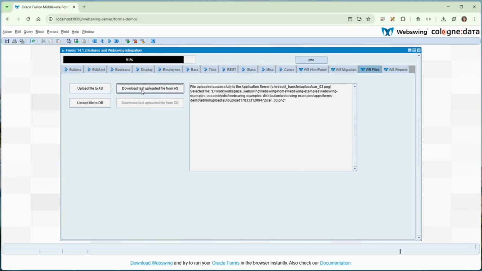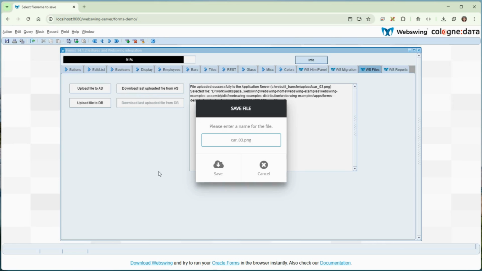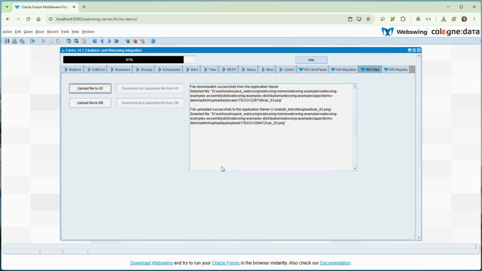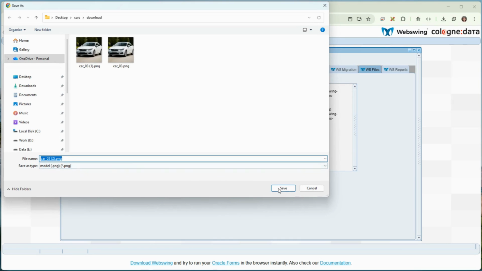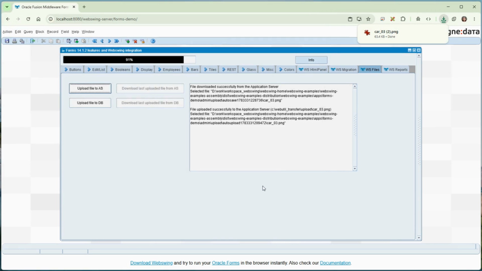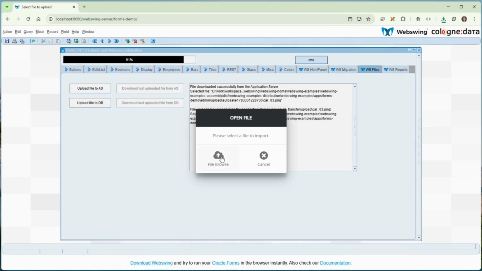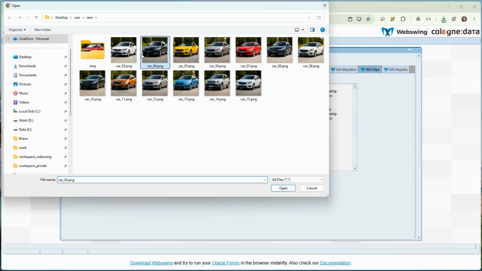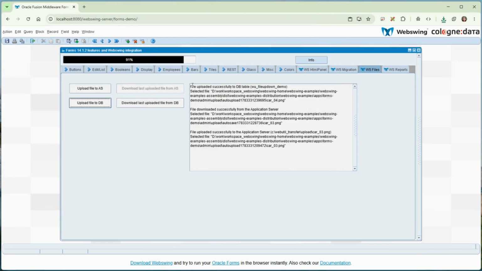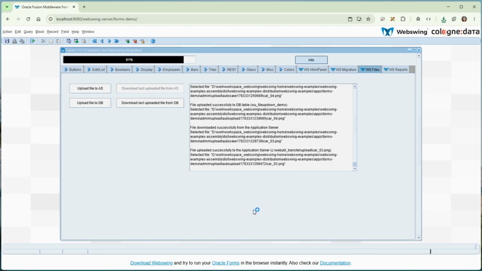Now we can download the same file from the application server and save it to my desktop file system. I'll click the download action. The file is sent from the server to the browser and I can save it locally. The same approach can also be used when the file is stored directly in the database. So whether your Oracle Forms workflow works with files on the server or stores files in the database, Webswing gives users a practical way to upload and download files through the browser.